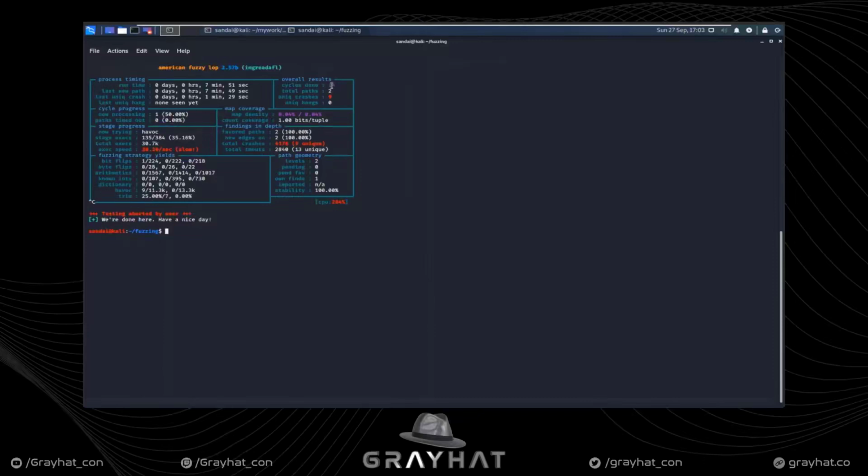So as of now, the cycles done are 14. It means that 14 times it has processed all the inputs, and it again started from 0. Total paths will give you the total paths it has found, that is only 2 in this case. Under unique crashes, it will give the number of unique crashes it has found, which in this case is 9.